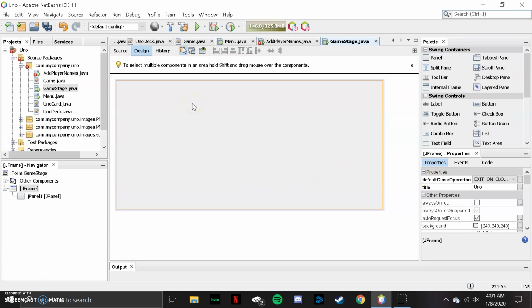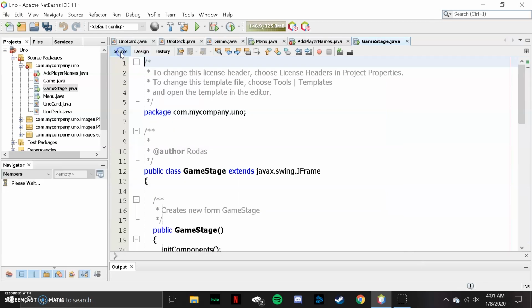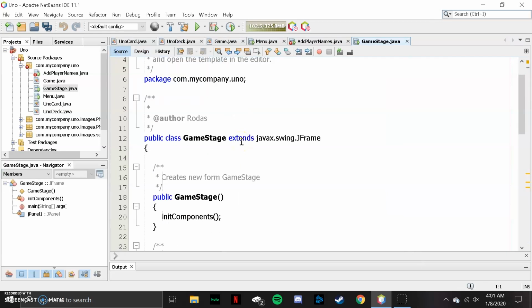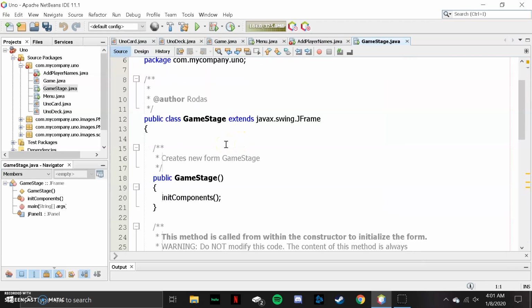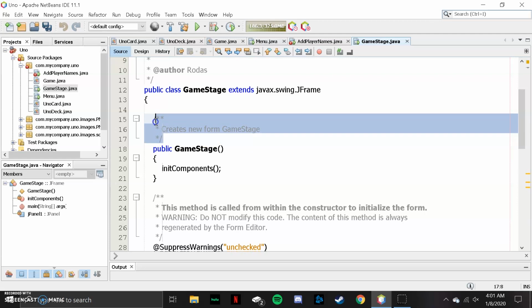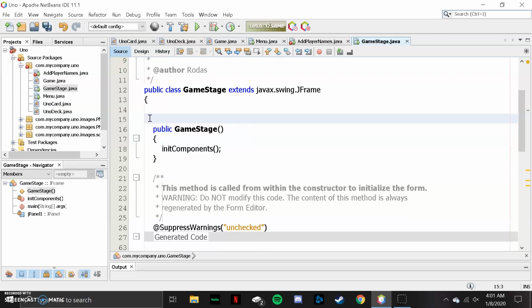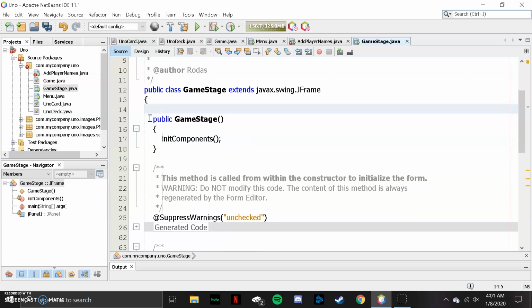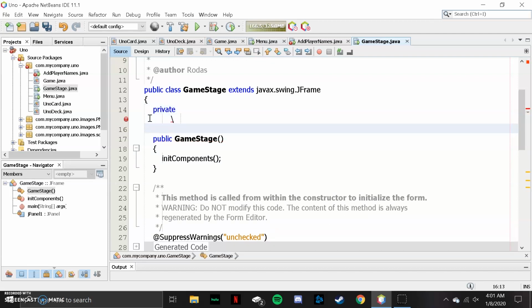And now what we're going to do is start actually writing the source code for this class. So here we go. First thing we're going to do is make an add player names object. So I'm just going to start right here. Okay, so private. Alright, let's clean that up a little bit.